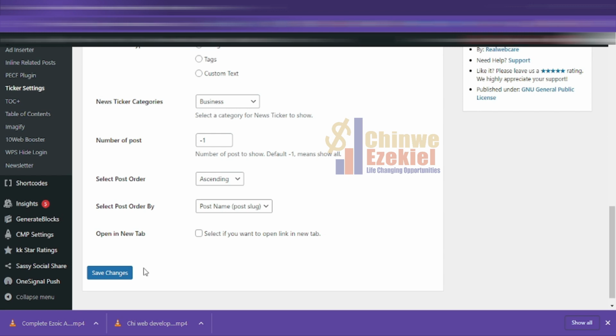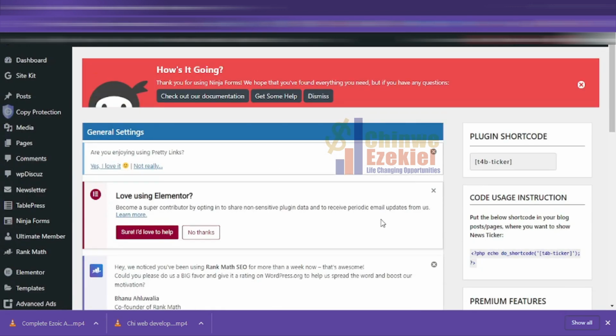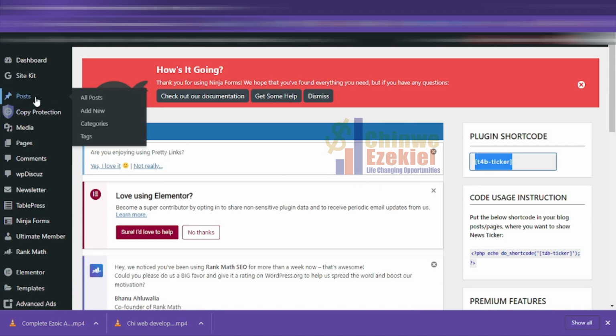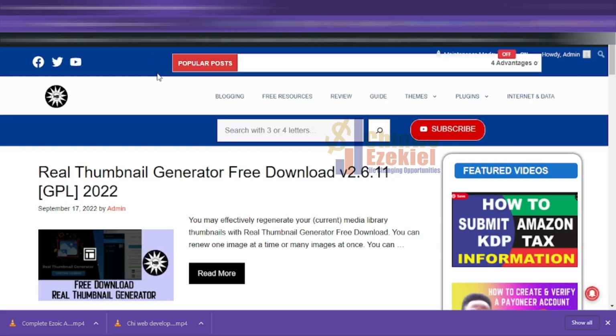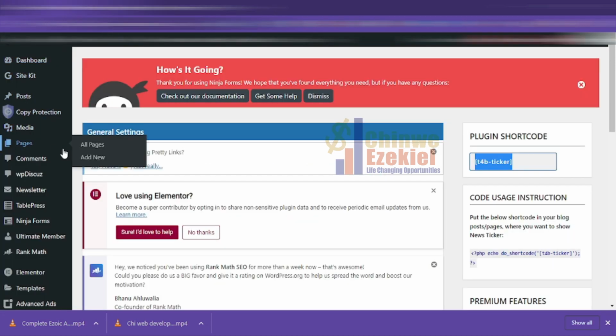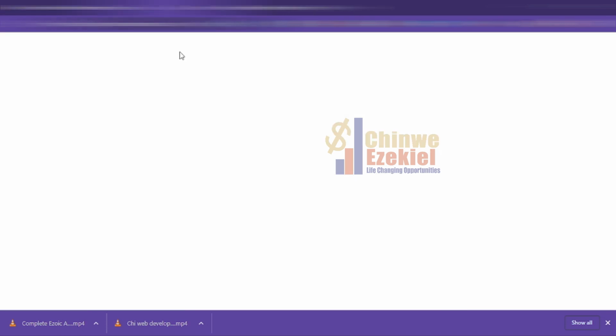When you click on save changes, scroll down here and you see a shortcode. You copy this shortcode. Now come over to pages if you want to show it on pages, but by default it will be showing on all my pages and posts. But I want to show you how to paste the shortcode so that you see it scrolling. So I will open pages right here. I'll click on open link in new tab to open the page in a new tab.